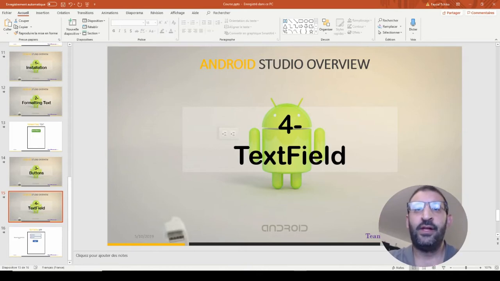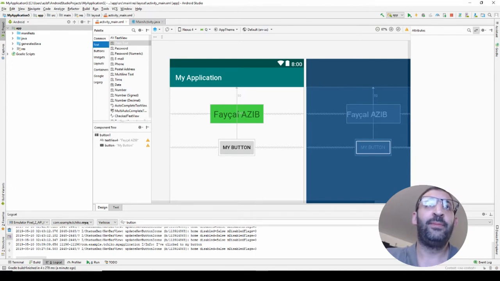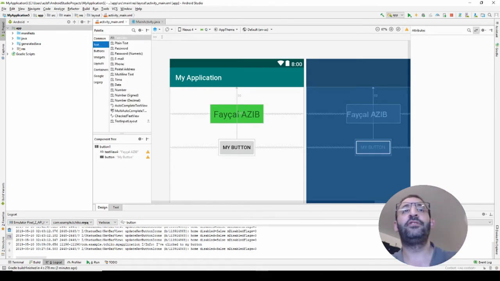Okay? So to use it, I will go to my Android Studio, and in the left panel here, go to the text. It depends on your version of Android Studio. Maybe you don't have all this. You will see all the views, all the components in one panel, not grouped by type. So if you have this version of Android Studio, for me I have 3.2.